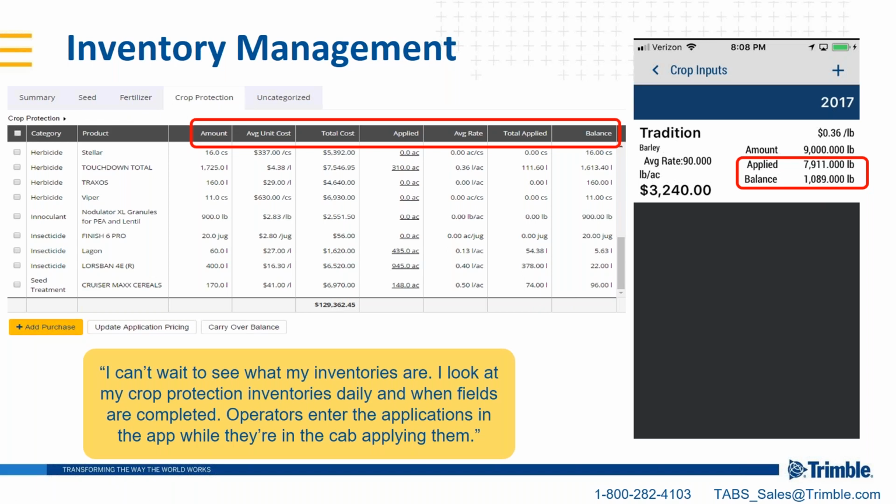And at the top of each column, we have the amount that's in inventory, the average unit cost that gets updated each time there is a purchase, the total cost, what was applied, the average rate that was applied, the total applied, and the balance. And this can be managed by crop year. And on the right, you can manage your inventory also by seed, by fertilizer, and by crop protection.